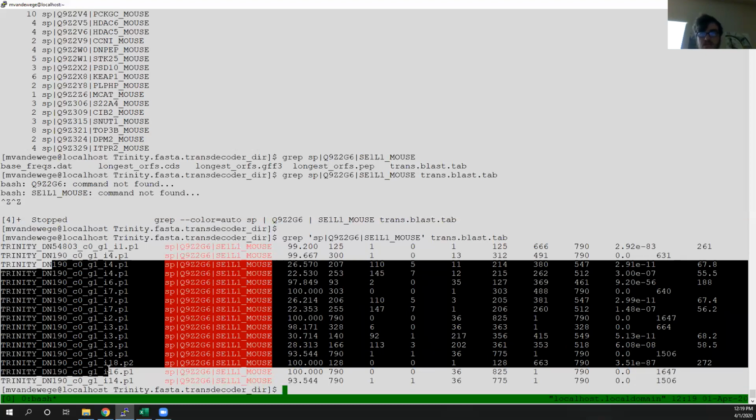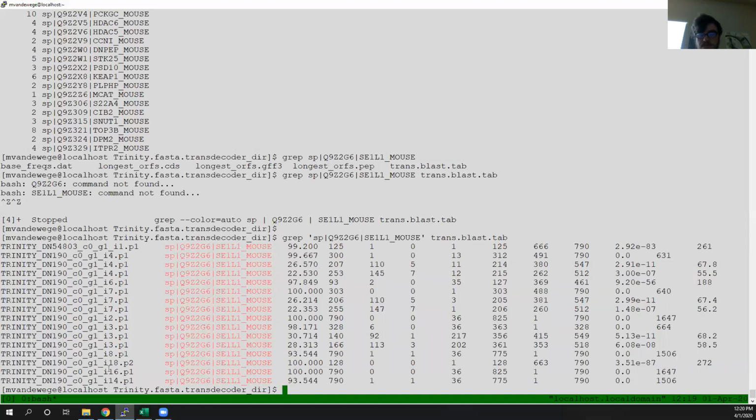This could also be an artifact, since we can't do everything perfectly 100% of the time. It's always hard to tell the difference between a real transcript splice variant and an assembly artifact. That's always kind of tricky. But we for sure can say that this DN 454803 is definitely a different assembled transcript than DN 190. So we effectively have two different transcripts pointing to the same gene. Again, this is usually due to some weirdness that happens in assemblies.